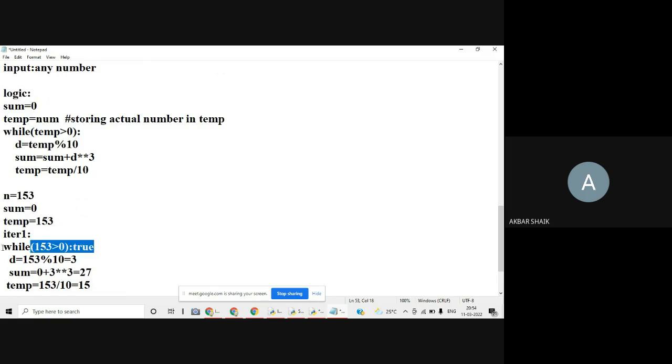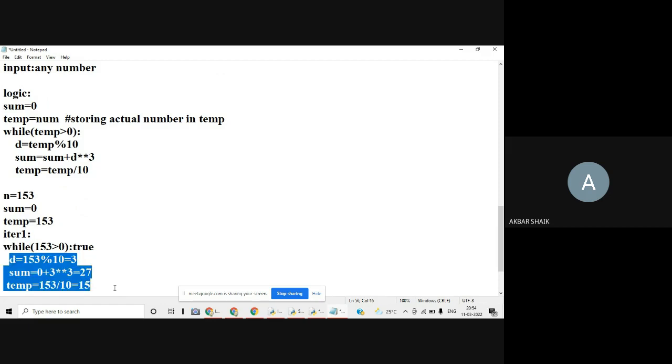We already know the while loop. If the condition is true in a while loop, all the statements will be repeatedly executed. So we are executing the first time. What is there? d is equal to temp mod 10. Temp means 153 mod 10, which is 3. Next statement is sum is equal to sum plus d exponential 3. That is sum is 0 plus, d value is 3. 3 exponential 3 means 3 cube, so 0 plus 3 cube is 27. Next, temp is equal to temp by 10. 153 by 10 is 15. So these are the first iteration values.